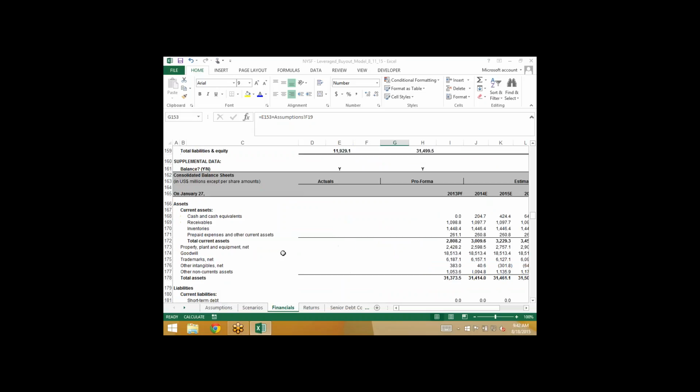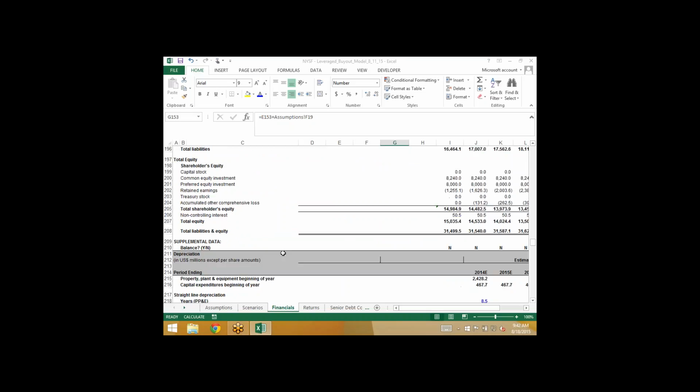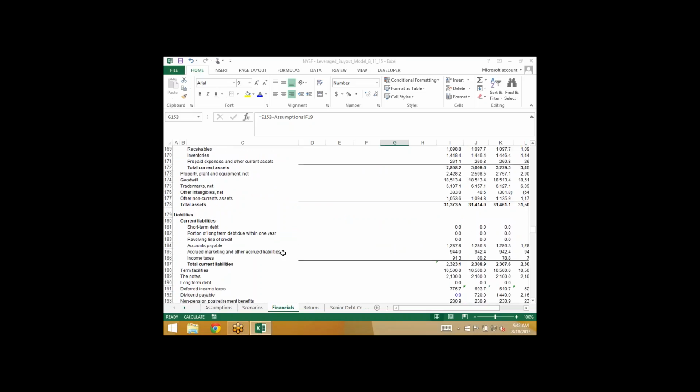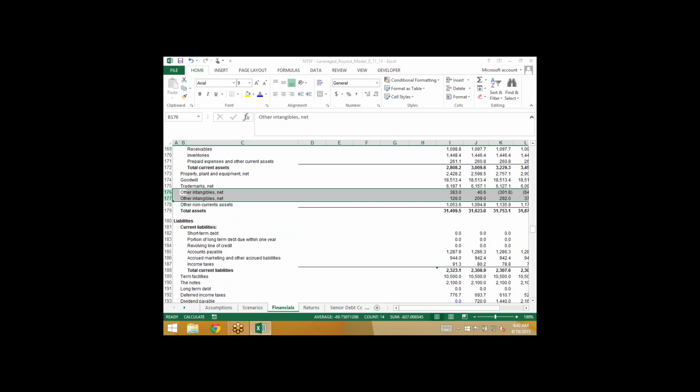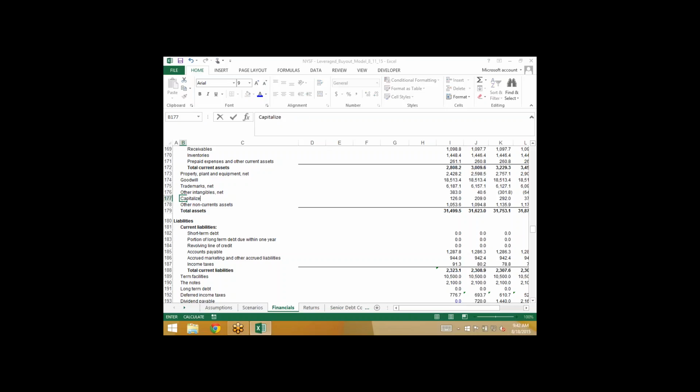But your balance sheet doesn't balance because we need to add that line item into your true balance sheet, which we put in other non-current assets. And I'm just going to call this capitalized debt fees. Yeah, that should balance.